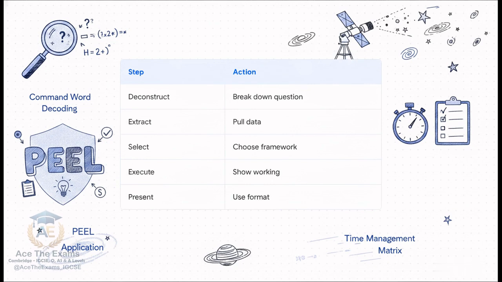Rule number 2, PEEL framework application. You extract data from the provided tables, select the right analytical framework, and integrate it into your point, evidence, explanation, and link. Rule number 3, time management matrix. You execute your math and present your final answer swiftly and clearly. Just look at the sequence: deconstruct, extract, select, execute, present.